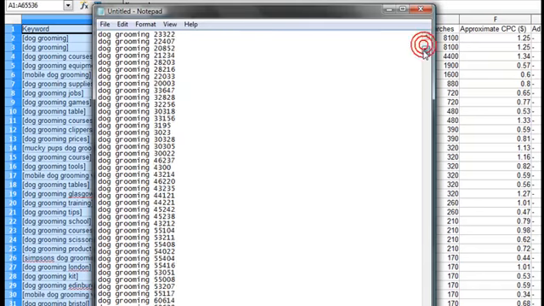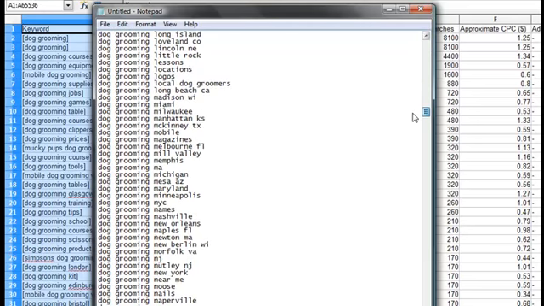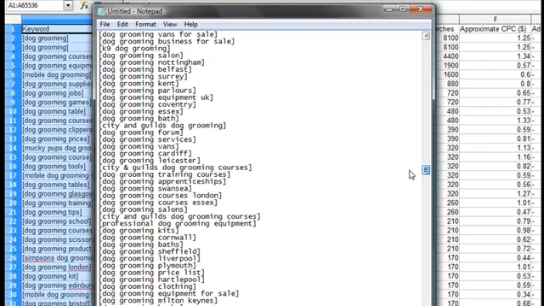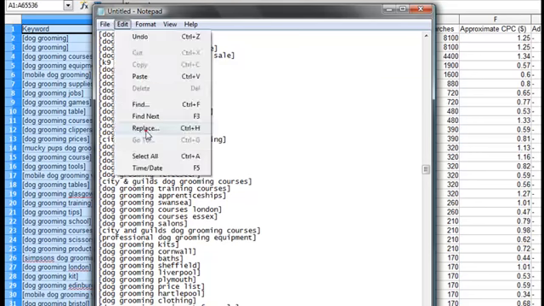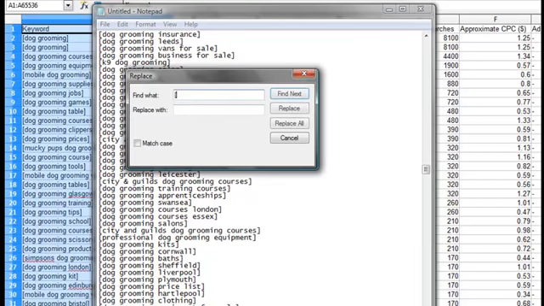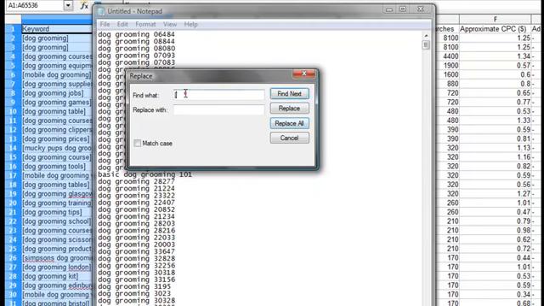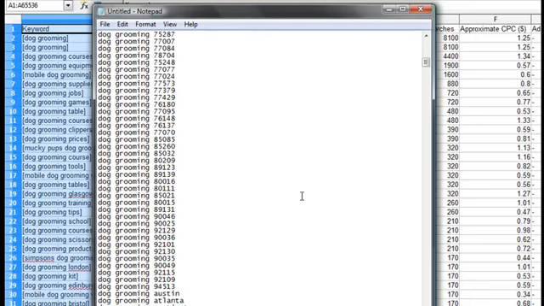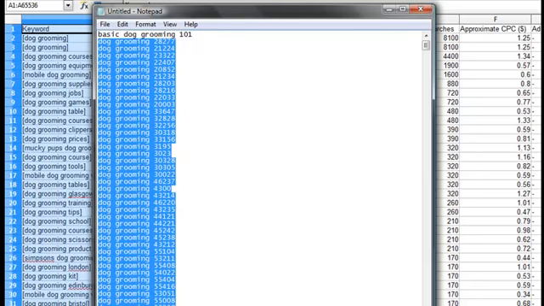Now some of them are a bit messed up, but I've got those square brackets in, so I'm just going to get rid of those, replace square bracket with nothing, replace all, see how they've all gone, and then do the same again. These ones with the numbers in, quite honestly, I'm not interested in if I'm in the UK, so I'm going to get rid of those. But basic dog grooming 101, that makes sense, doesn't it? But let's get rid of these other numbers or zip codes.